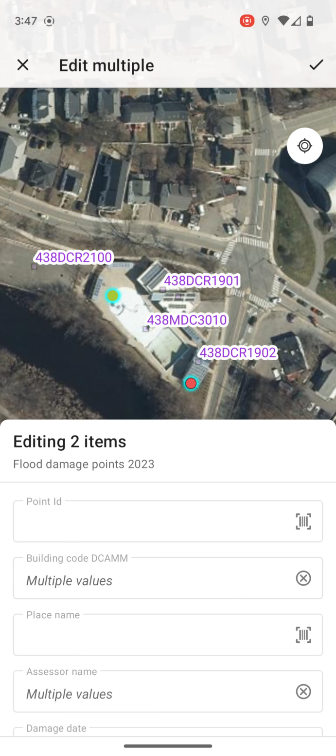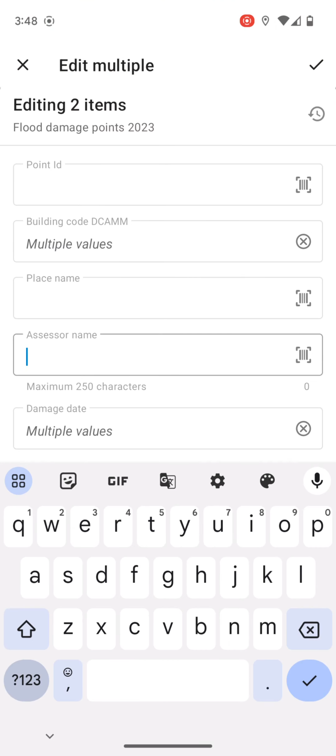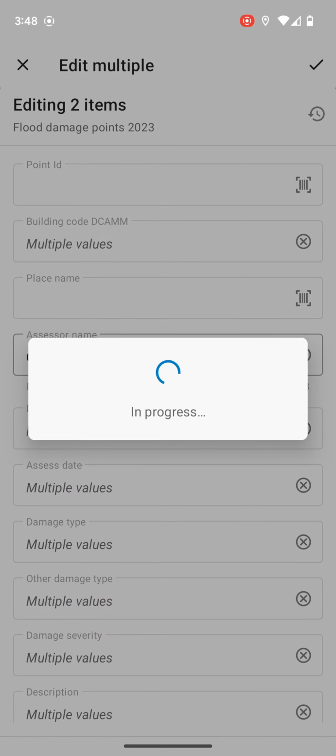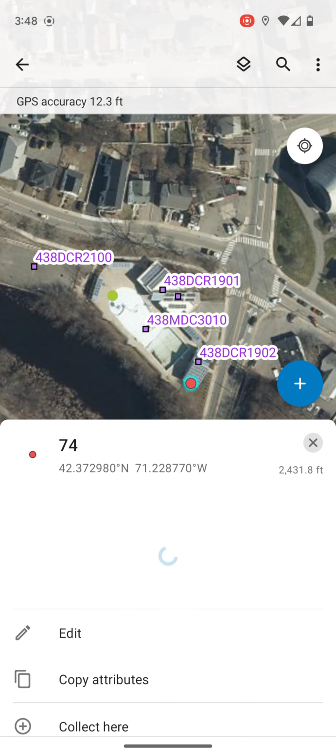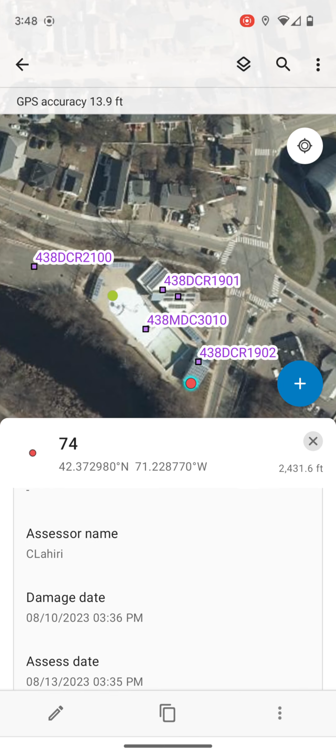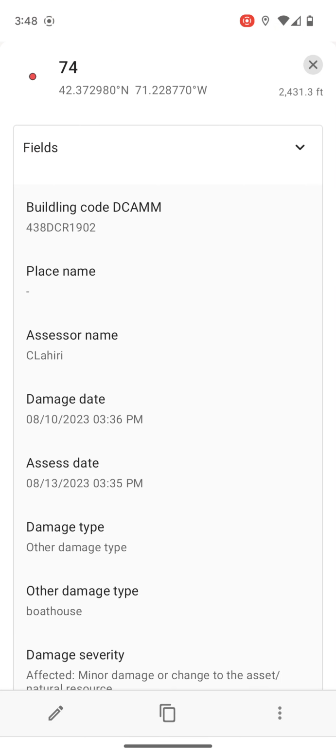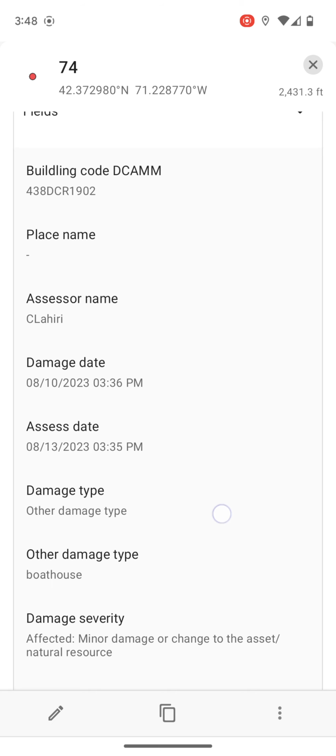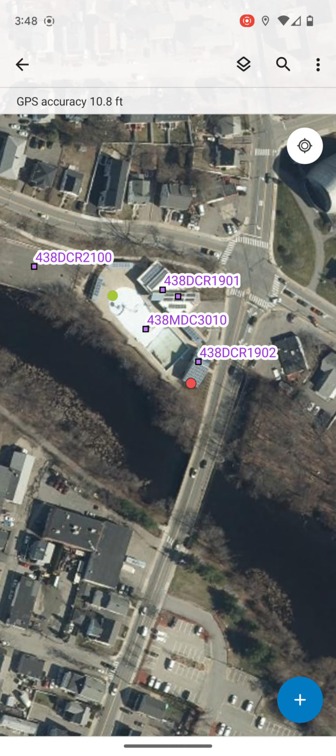I can click on continue, and now if I go down to assessor name and type in C. Lahiri, as soon as I hit the check sign, it updates that field in both the points. So you have to exercise extreme caution when doing this, because if this was 30 points that I had selected, and if I had edited some other really important field, like say the asset type, I would have been in trouble, because all those points may not have been the same asset type, and I would have deleted all the individual information that's input here. So use with extreme caution, and only if you need to.